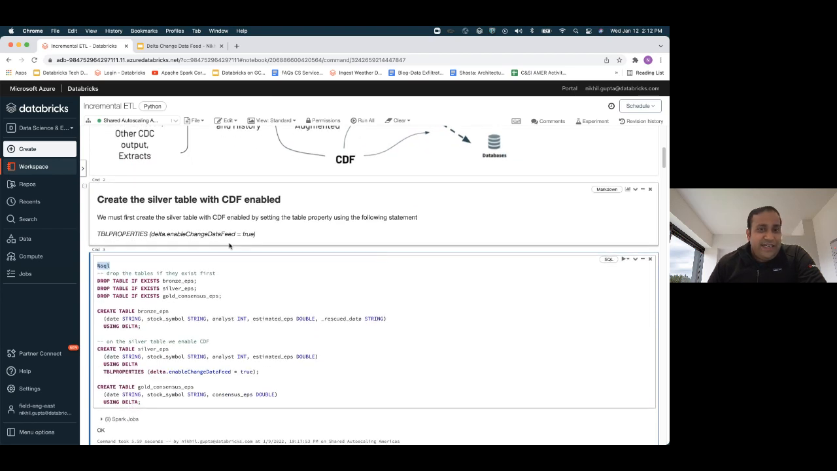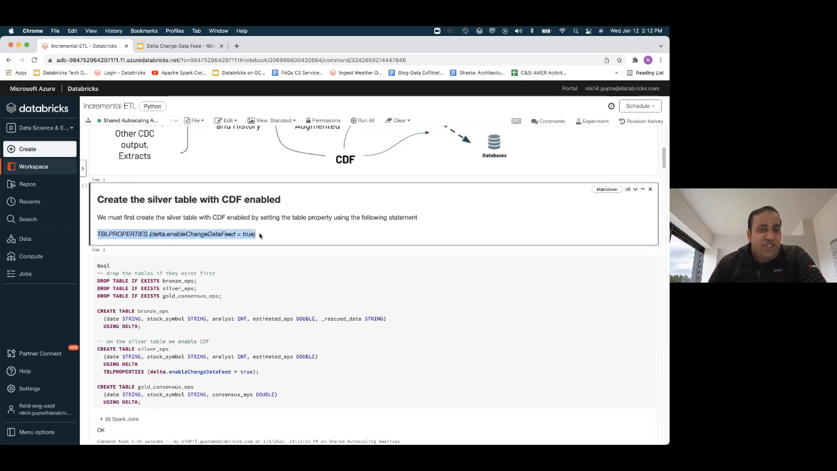So how do I get CDF enabled? In order to enable CDF, we have to explicitly mention inside the table properties that we want to enable the change data feed. If I mention delta.enableChangeDataFeed equal to true, it would be enabled. So the change data feed does not come by default. You have to explicitly mention on top of your table that you want to enable it.